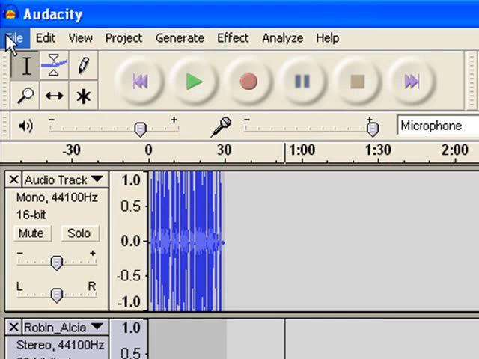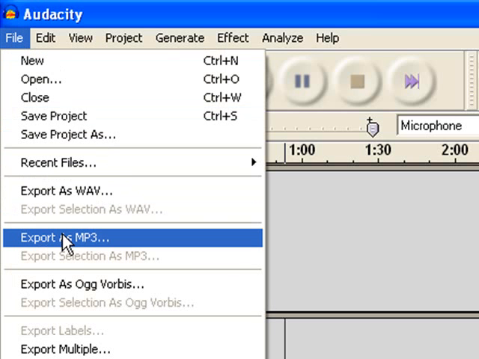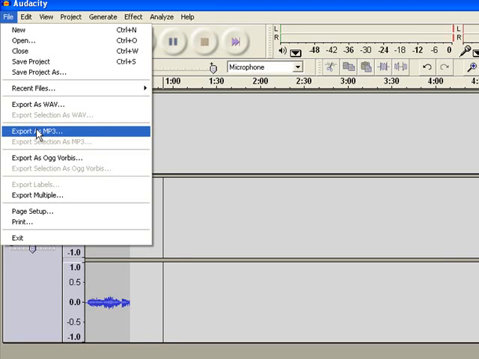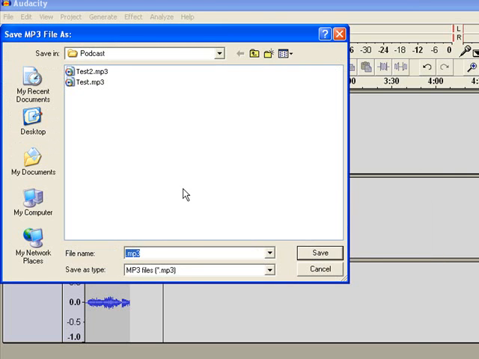And to save it, I go to File, Export as MP3. Now, in order to do this, you'll first have to download what's called a LAME adapter, L-A-M-E. And that link is also on the Digitally Literate website, on the Publish page. So I click Export as MP3, and I click OK.